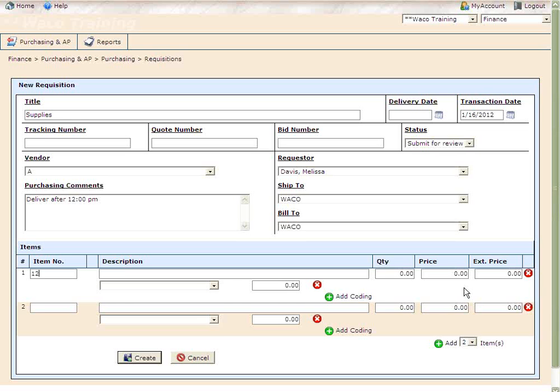Go ahead and enter the item number and a description. Enter the quantity of the items and the price, and when you tab, the extended price will populate according to the quantity and price.